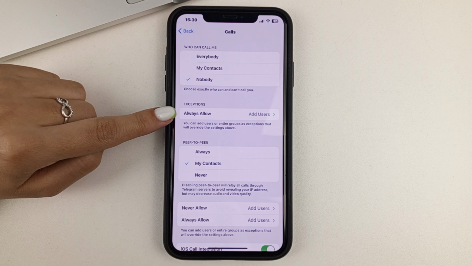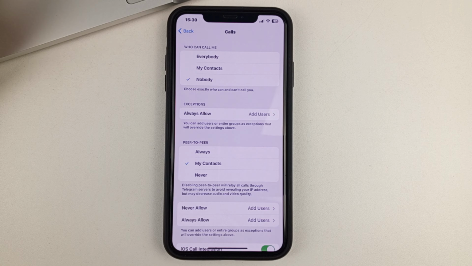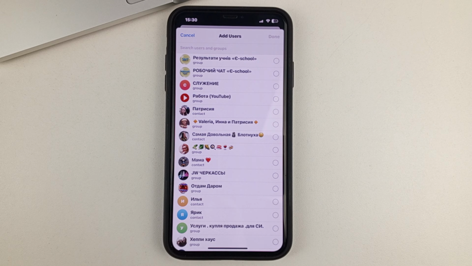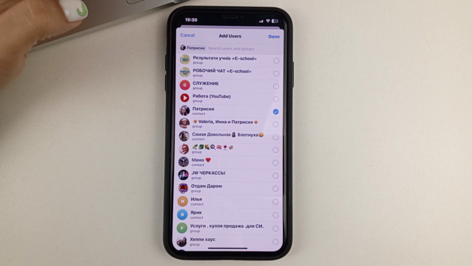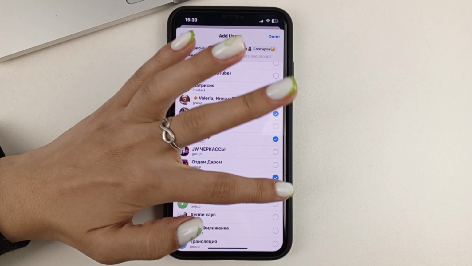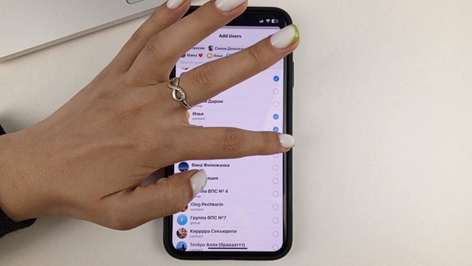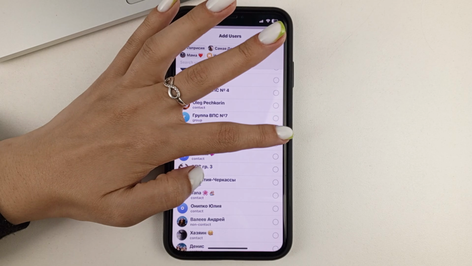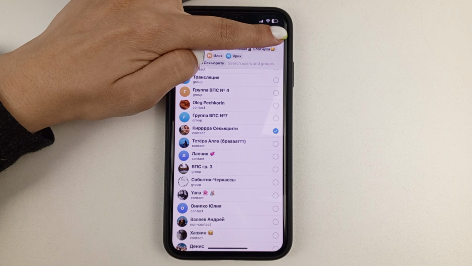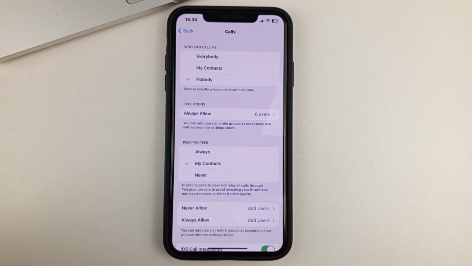After that, then you can choose, for example, exclusion. If you click on Add Users, you can select the people that you, for example, allow to call you on Telegram. Once you've selected a few people, you'll be able to click on Save at the top and see the number of people you selected as an exception to allow them to call you on Telegram.